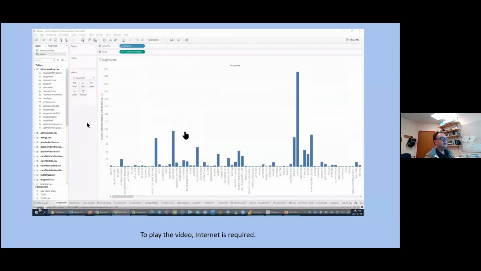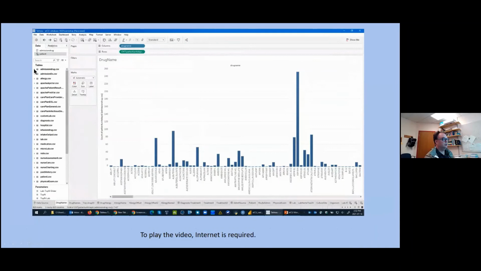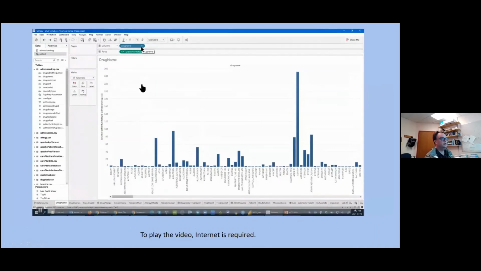Some of the slides I have, I pasted these videos, and they're pretty short. I just want to play one of them for you, just to see what it looks like on the screen. It has no sound, and we did the drug name there, and we have count. It's a short video. You need to be connected to the internet to play these.